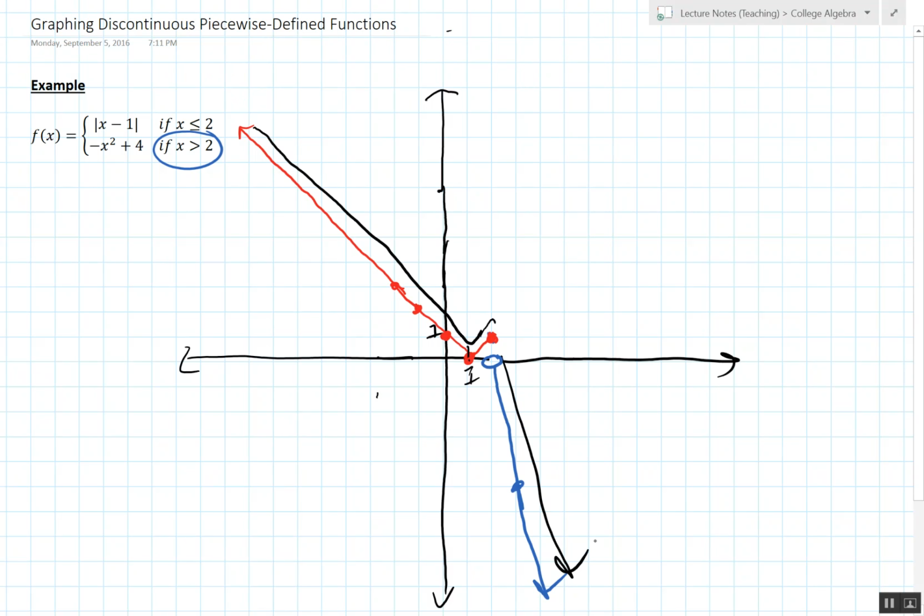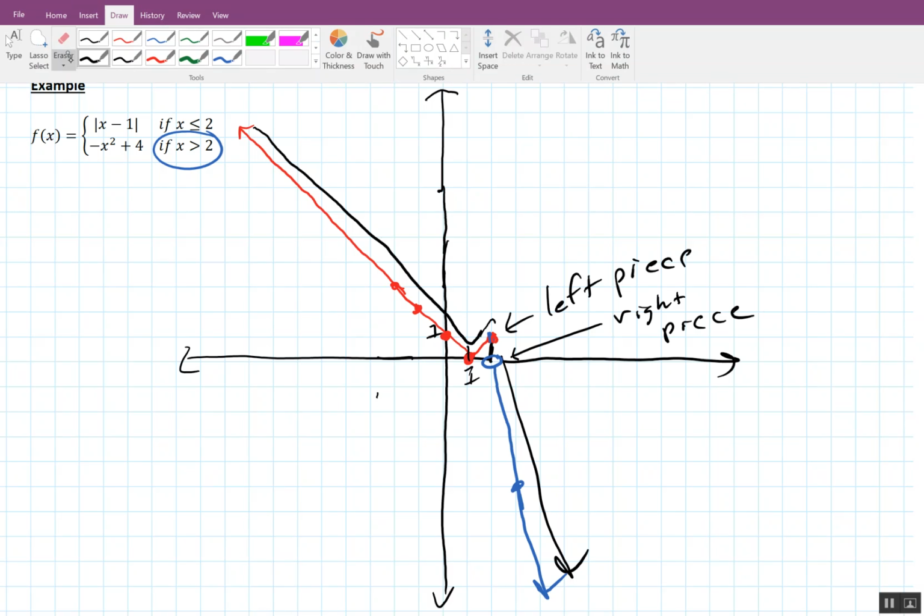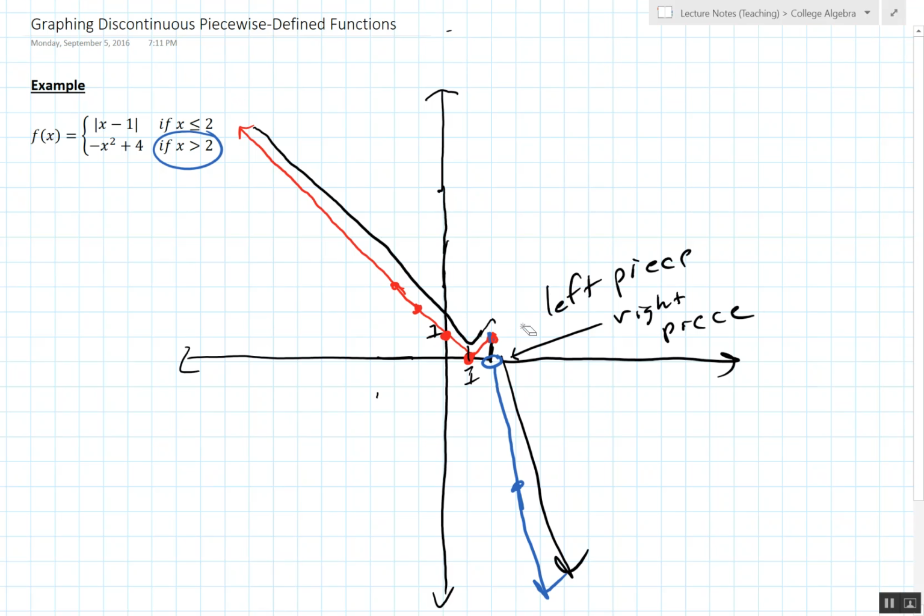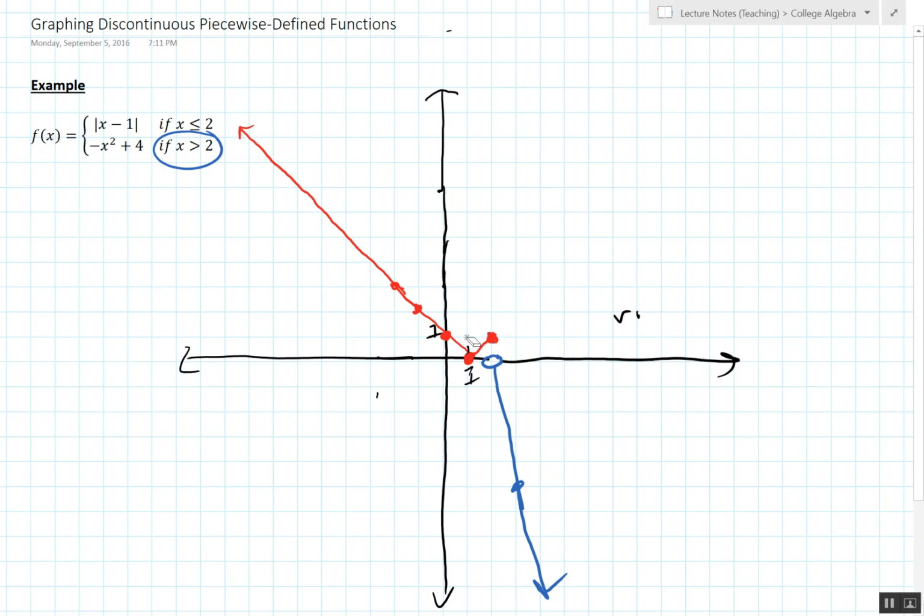So this is a discontinuous function because there's this jump right here between the left piece and the right piece. And that's how you graph it. So our graph is actually just going to look like this. It's this red and blue part combined.